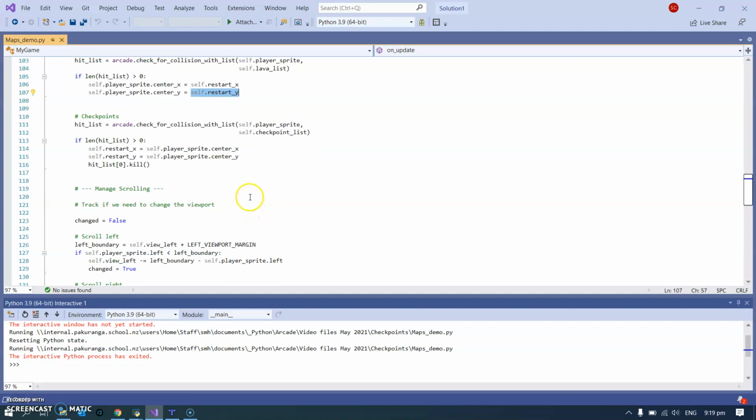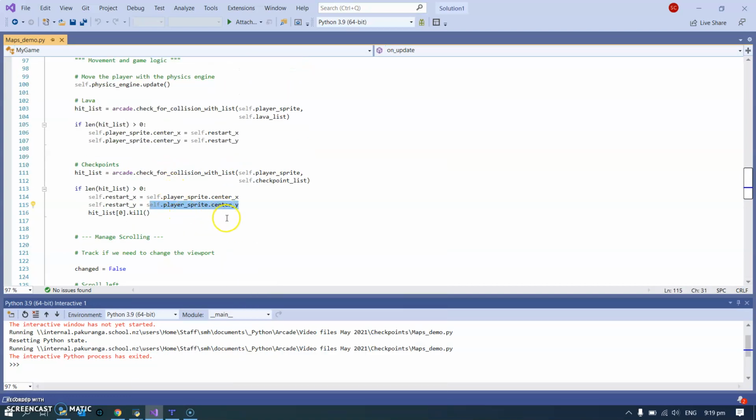So when I touch a checkpoint though, what I do is I'm resetting those values, restart X and restart Y. And I'm actually using the player's position at that moment. So whatever the position of the player center X is, I'm setting that to be the new position of the checkpoint where we're going to respawn. Same with the Y. So this will automatically update so that when I do die to the lava, I'm automatically going to respawn in the last position of the last checkpoint that I touched.